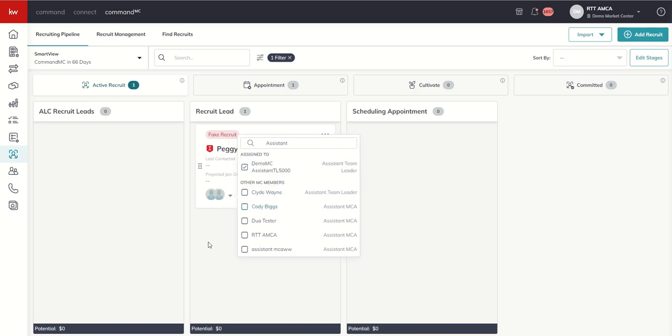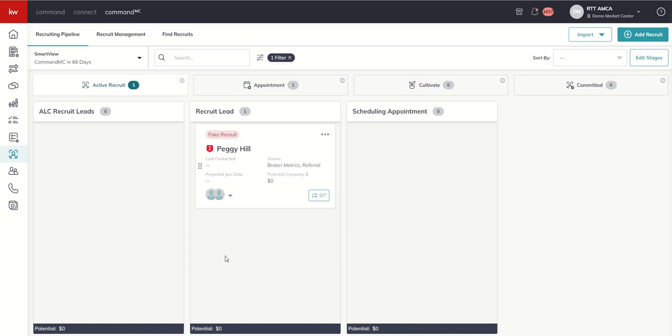Here we go. So now what this does is essentially each one of your leadership team members has their own recruiting pipeline. And each one of those team members can only see the recruits that either they have personally added to the pipeline or ones that have been assigned to them. So each one of your leadership team members could very easily have very different pipelines based upon the individuals that they're responsible for following up with. And I can hover over this recruit card and I can see I've got these two little icons, and it'll tell me who this recruit card is assigned to.